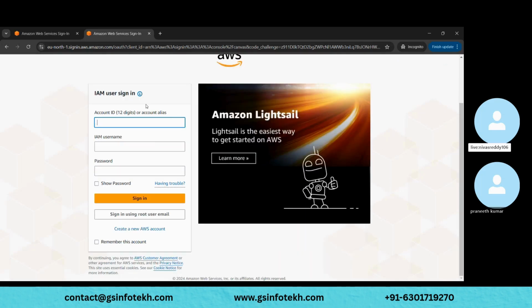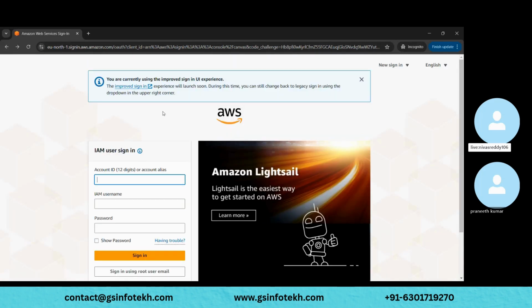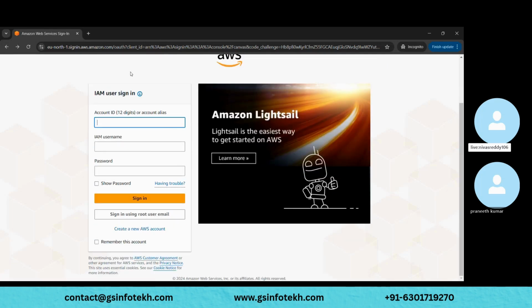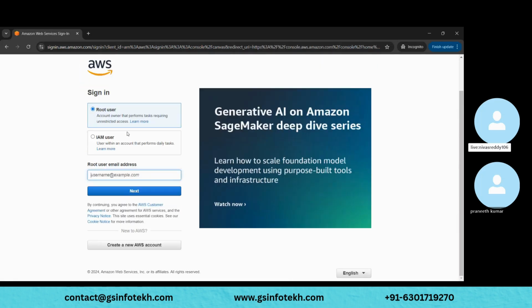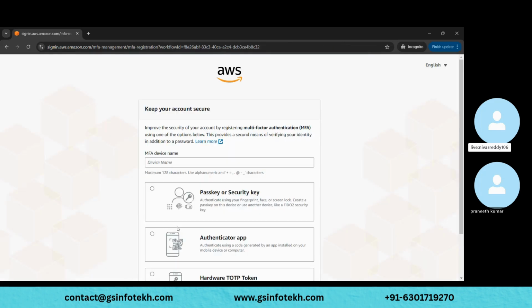If you are looking at my screen, AWS sign in will land you here. Initially it was sign up, now it is sign in, but you should not choose IAM sign in. You should choose root user email and sign in using root user. You would land here, and you give your email address, whatever you had earlier. When I click on next, you will be setting up your password during the sign up process itself.